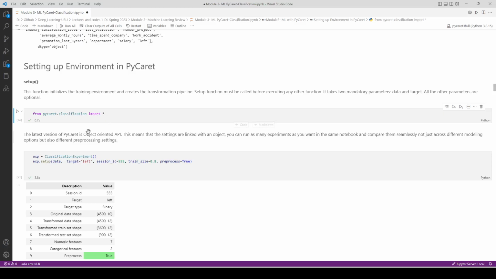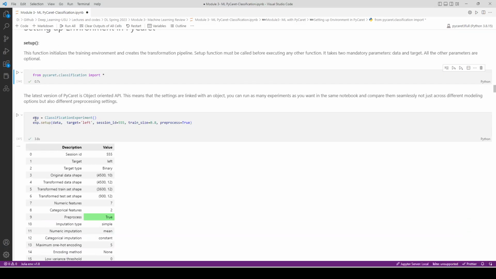Okay, so that's it. And we're going to create a new experiment. I call it EXP, short for experiment. And this experiment is a classification experiment. So this is a class from PyCaret, ClassificationExperiment. Now I know that this is an object, an experiment object saved as EXP. And now I want to set up this experiment. Okay, I hope that it makes sense. This is Python, the programming language, right? Object oriented. So set up this experiment. I pass the data. I say that, okay, the target variable is left.